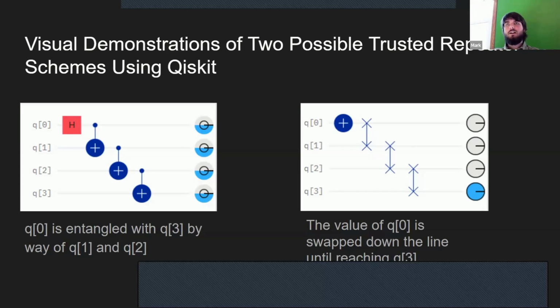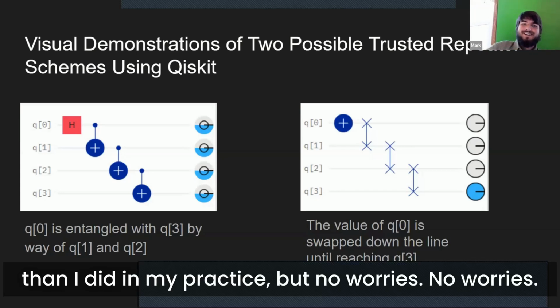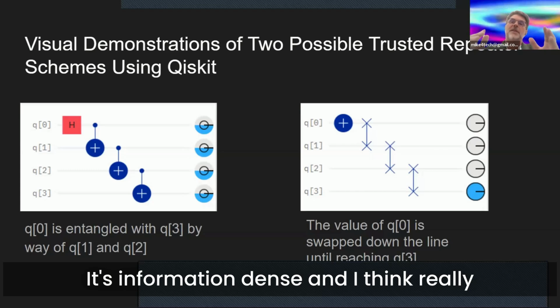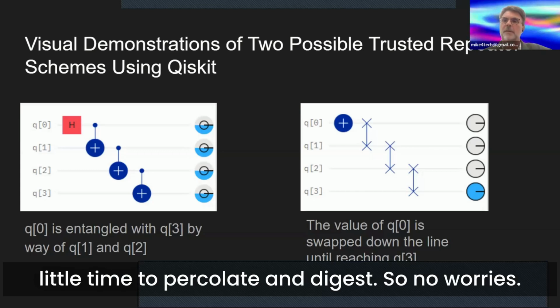In conclusion, like, I apparently went a lot slower than I did in my practice. It's no worries. It's information dense, and I think what you're presenting here takes a little time to percolate and digest. So no worries.